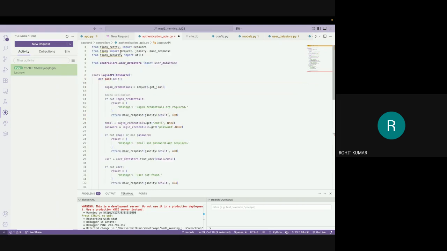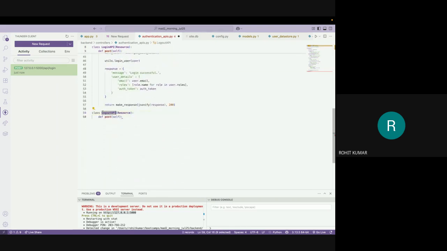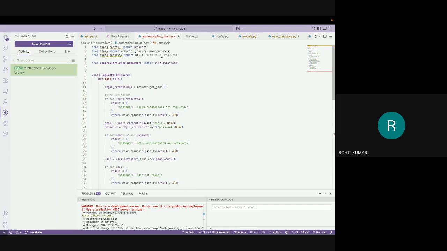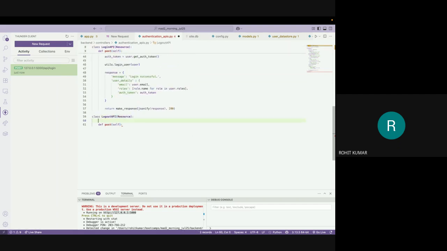So I can just say, from the Flask security, I can import auth token required. What I'm trying to say is whenever you hit this particular API, I want to impose that it should have an authentication token inside its header. That's the restriction I'm imposing over here. So I'll say @auth_token_required. This is the constraint we are importing for role-based access control.